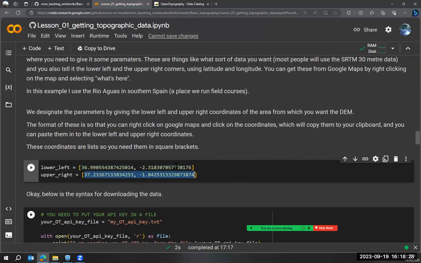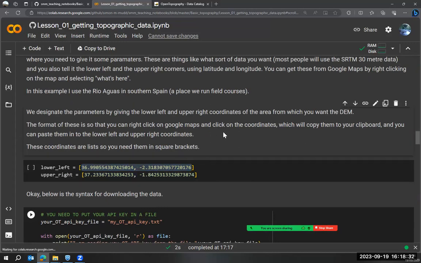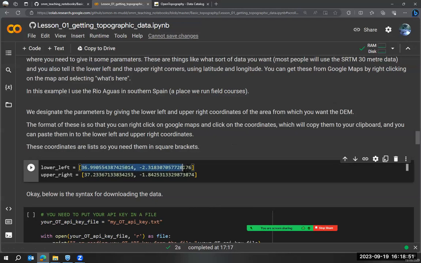So these are the latitude and longitude of these. How do you get those numbers? It's very easy. You go on a web browser, go into Google Maps, and if you right-click your mouse anywhere, it will give you the lat and long, and you can click on that and it'll copy to your clipboard, and you can just paste these numbers in here. So it's very quick and very easy to get locations.